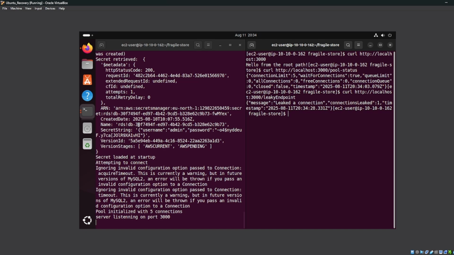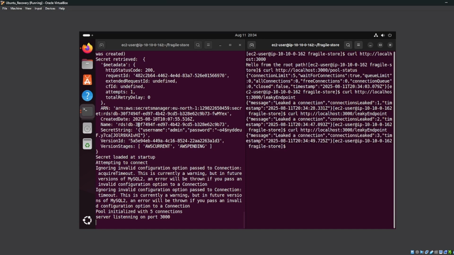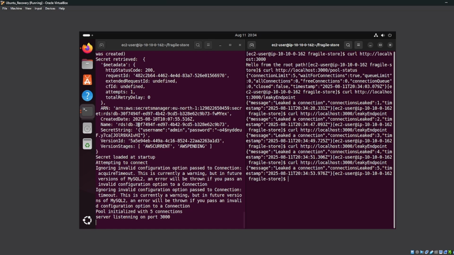As we can see now, all our connections have been used. Oh, no. I meant to do this 5 times actually. So the first time it says connection leaked 1, the first one's gone. The second one, connection leaked 2, connection leaked 3, connection leaked 4, connection leaked 5. So that's all of our connections leaked. So right now the connection pool has no connections. If I call this one more time, the app should start hanging now. And yeah, there we go.